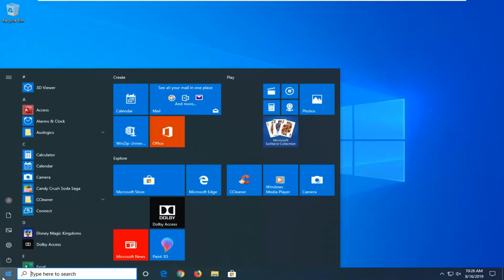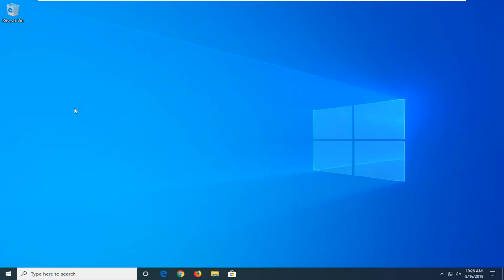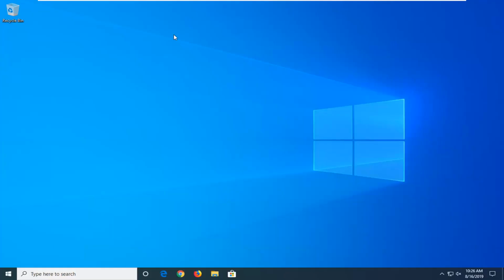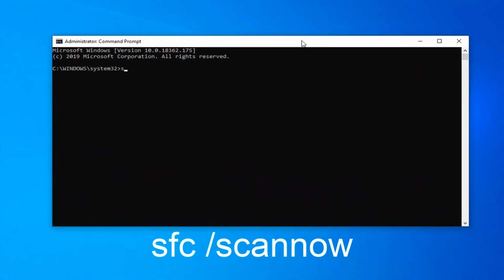Open up the Start menu, type in CMD. The best match should come back with Command Prompt. You want to right click on that and then left click on Run as Administrator. If you receive a User Account Control prompt, select Yes. And now into this elevated command line window, you want to type in sfc space /scannow. Scannow should all be one word attached to that slash out front. Hit enter on your keyboard to begin the system scan.